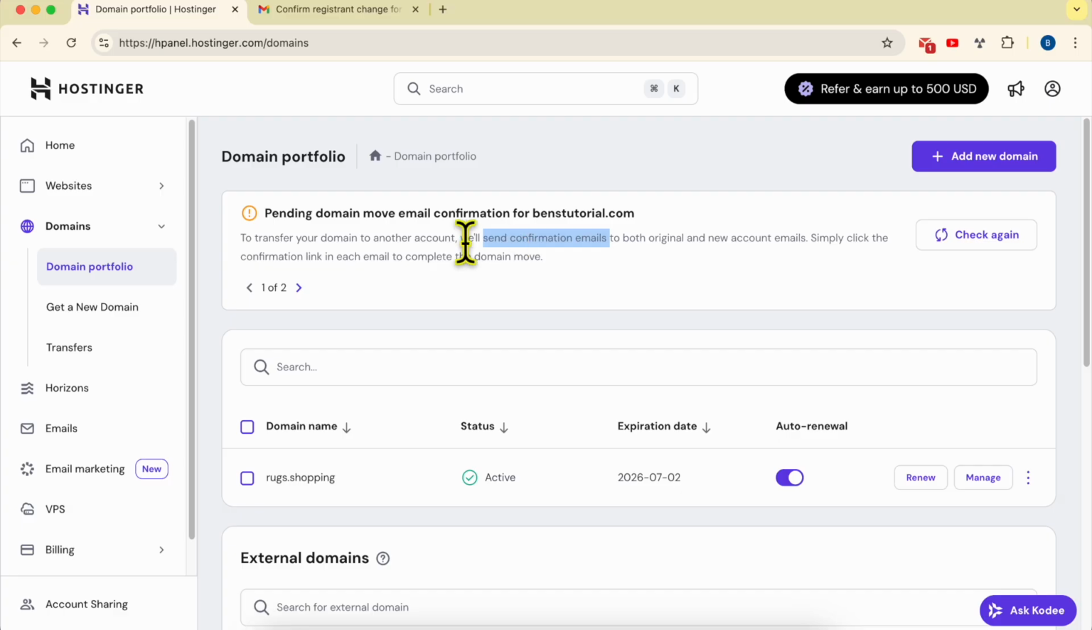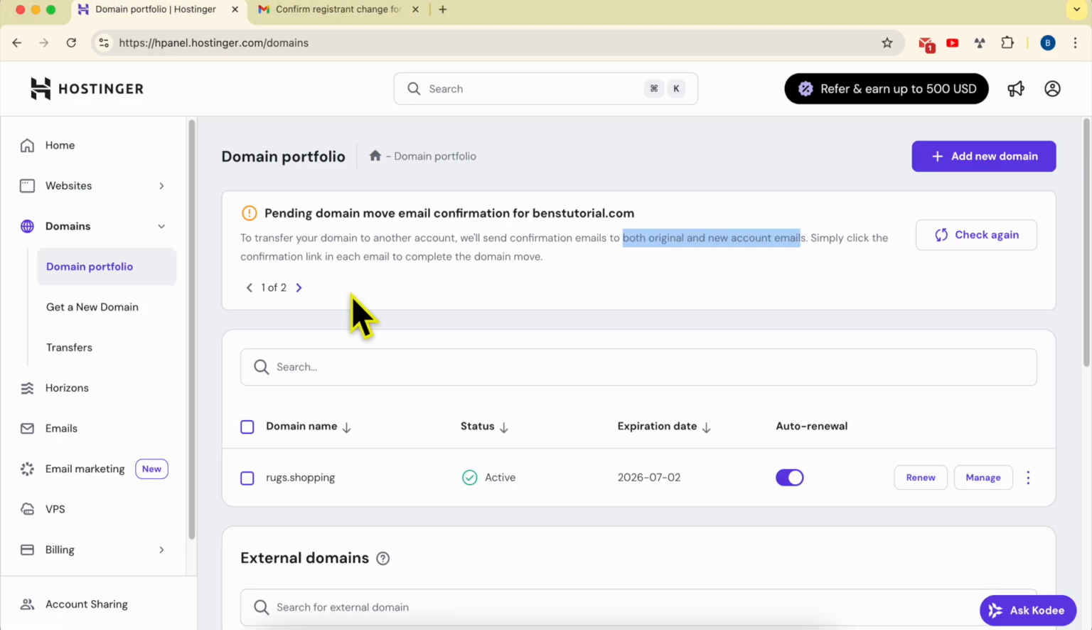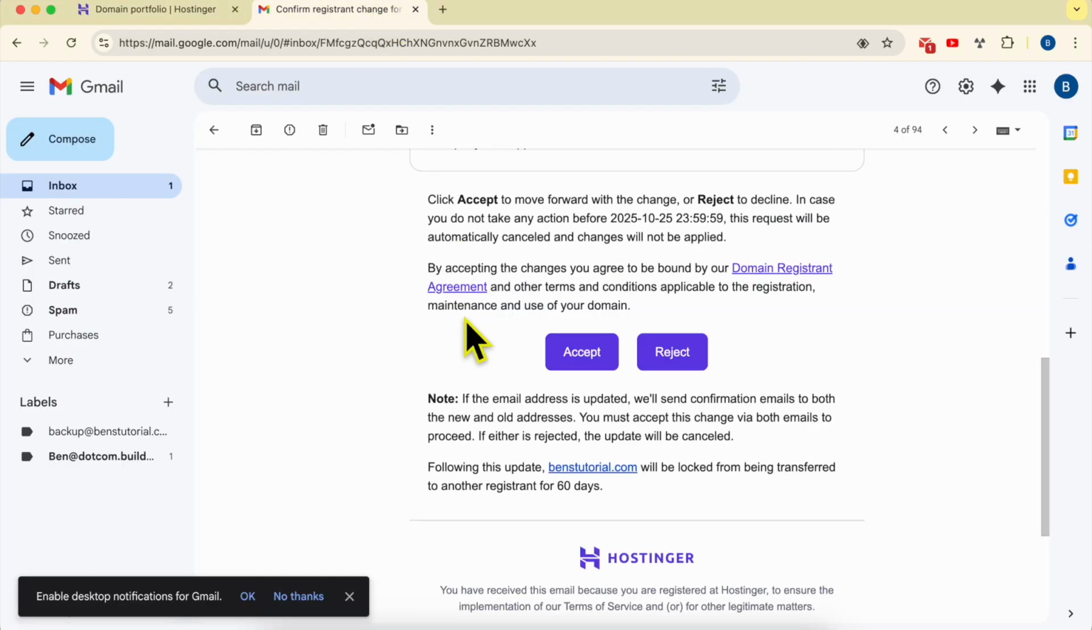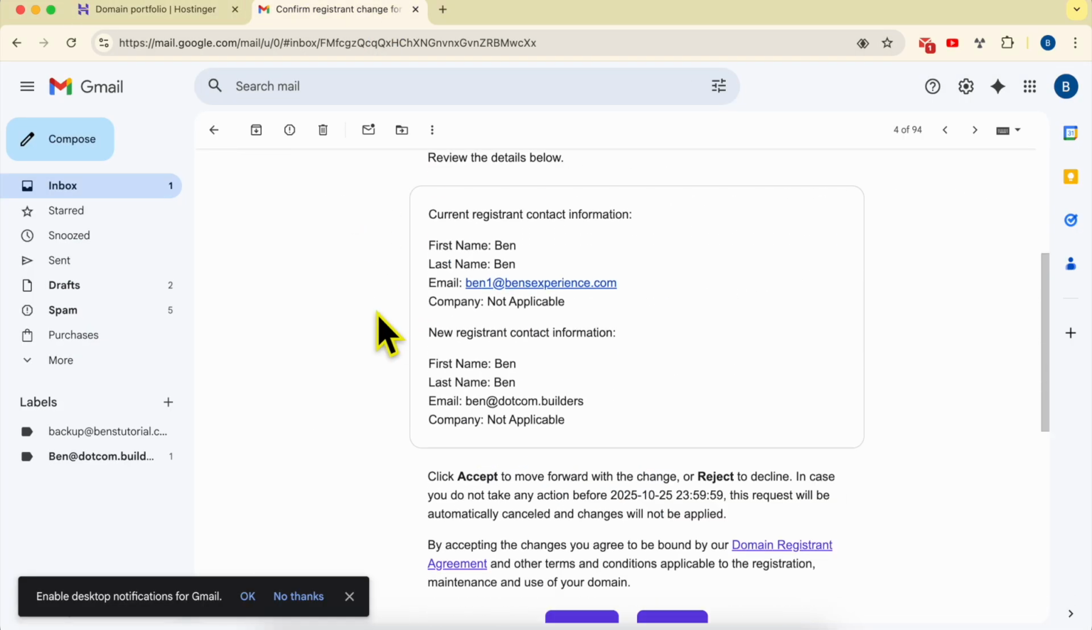So my domain name was not transferred, and I've repeated the same process with this domain called rax.shopping. And when I've confirmed both emails, the original and the new account emails, the domain was completely transferred. Now let me show you this, or give you proof of this. This is the email I've received on the new account.